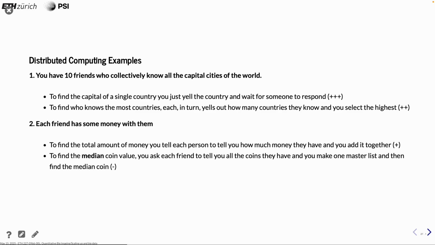Not a single one knows every capital, but together they know it. So if you want to know the capital of a single country, you just throw out the message, I want to know the capital of, say, Switzerland. And then you just wait to get the response. You can get many responses. You don't care. You just want to take the first one that is supposed to be right.